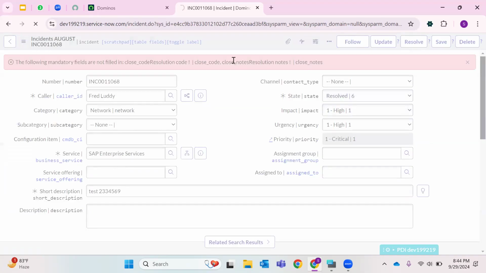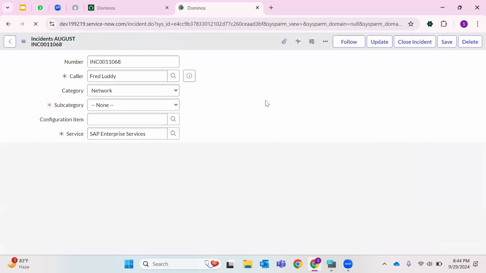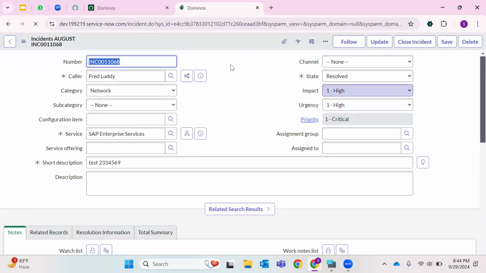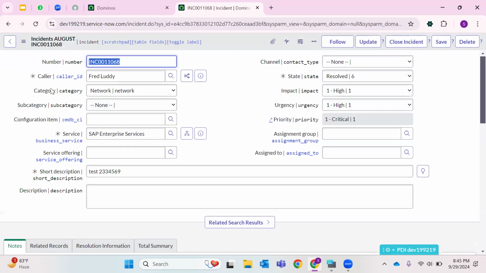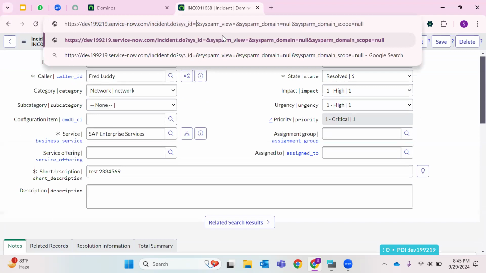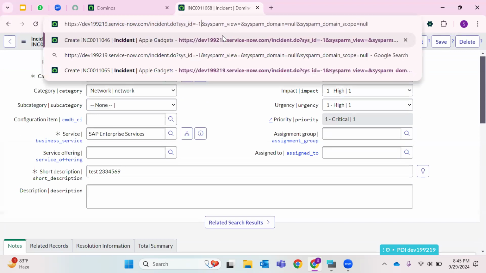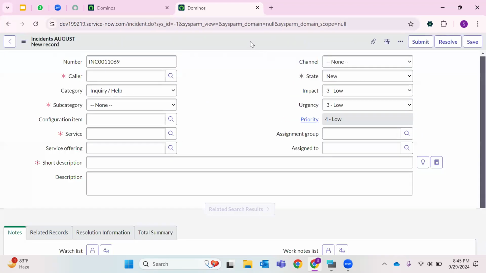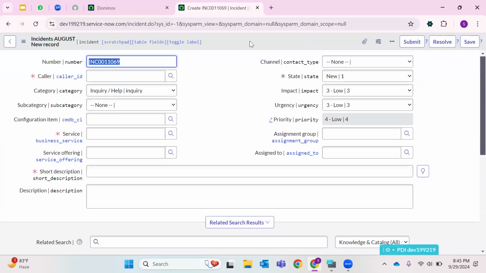So for example, guys, I'll talk about APIs also on this same form. If you see, caller is a mandatory field. I'll just go to a new record. This is a shortcut. If you just make the sys id -1, it will land you on the new form. Okay. So many shortcuts you'll be learning here.